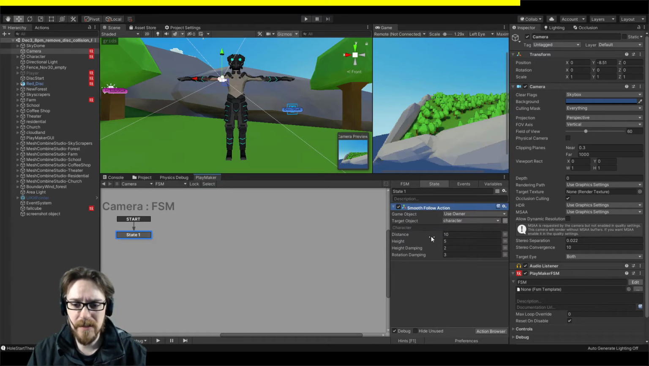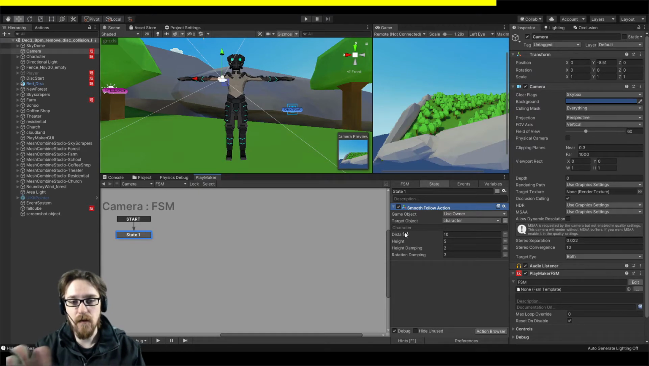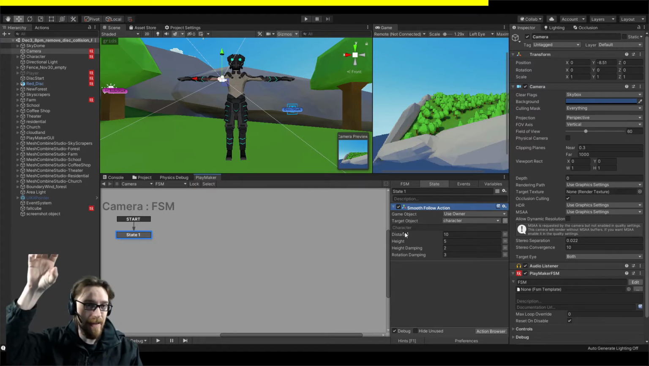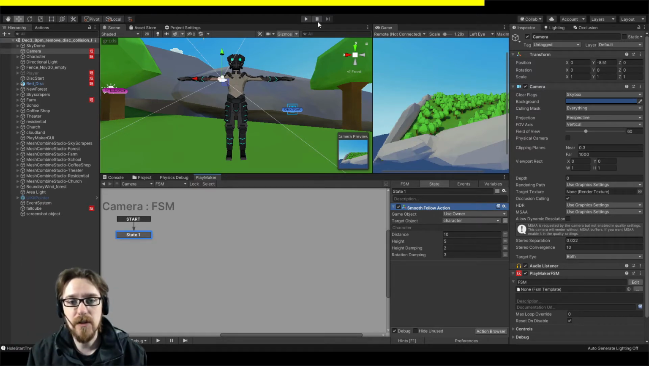All right, distance, height dampening, rotation dampening. What does all that mean? Height dampening and rotation dampening means it's not going to snap, and you don't want that. You want it to be smooth. Distance is how far away the camera will be from the character, and height determines how high above the character. So let's just hit play and see what it looks like right now.